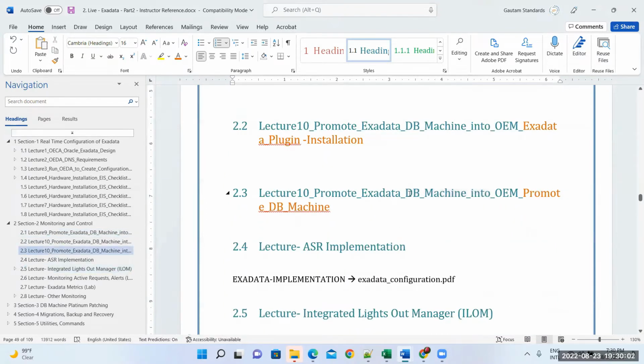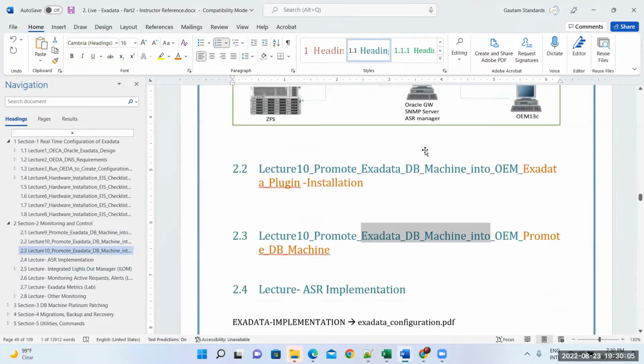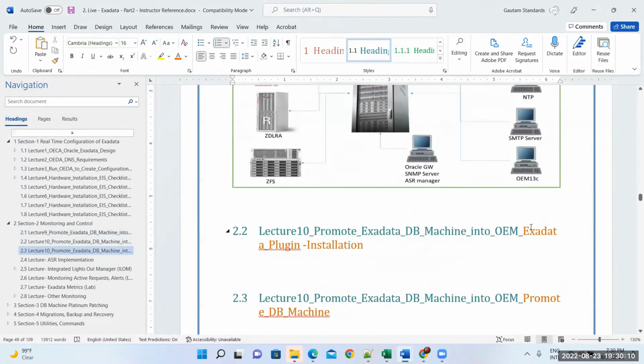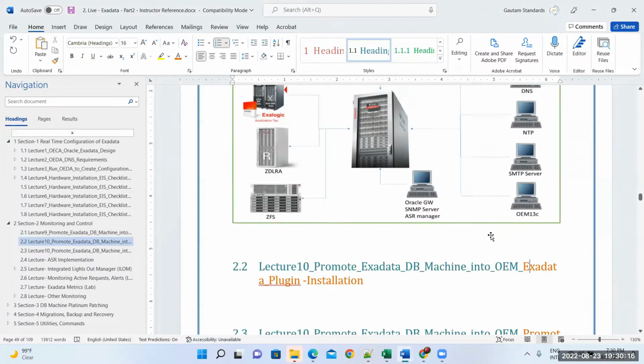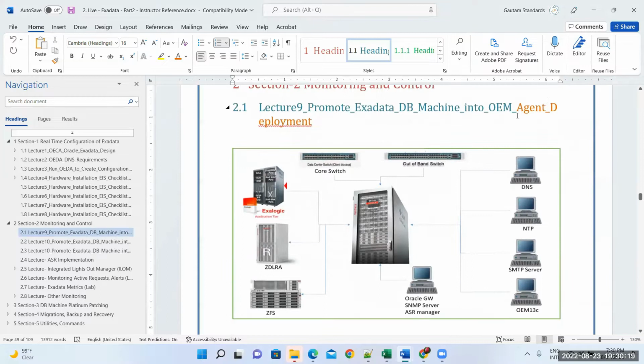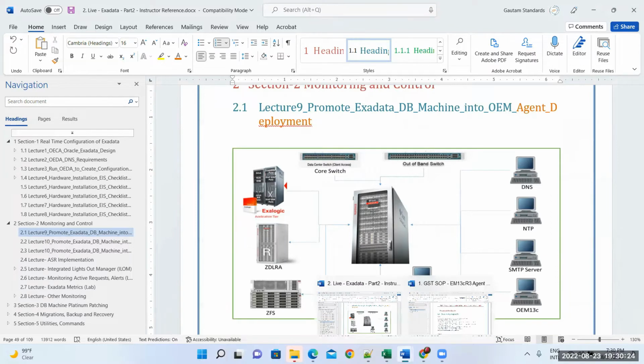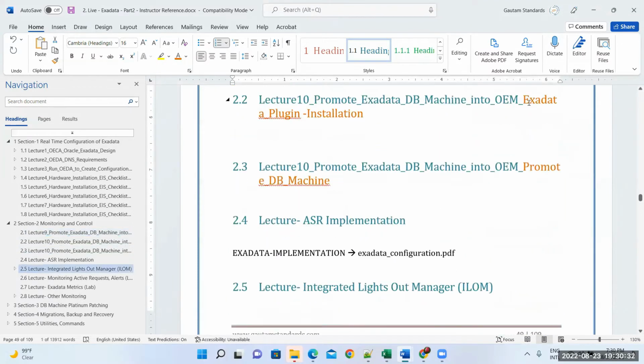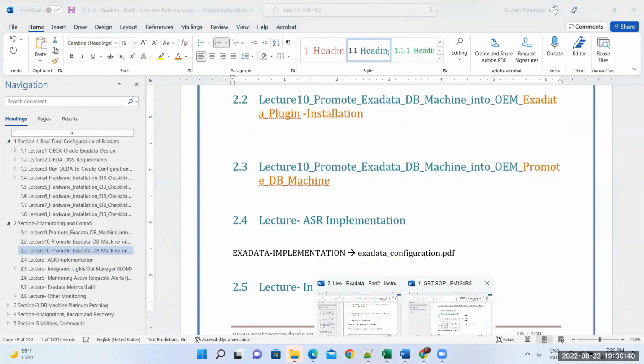Before promoting the actual DB machine into OEM, you need to deploy the agent, and then you need to install the Exadata plugin. So in today's class, let us see the agent deployment. I prepared an SOP for agent deployment. Of course, we have three SOPs. One is for agent deployment, second is for Exadata plugin installation, third is promote database machine. So let us jump into the first SOP.